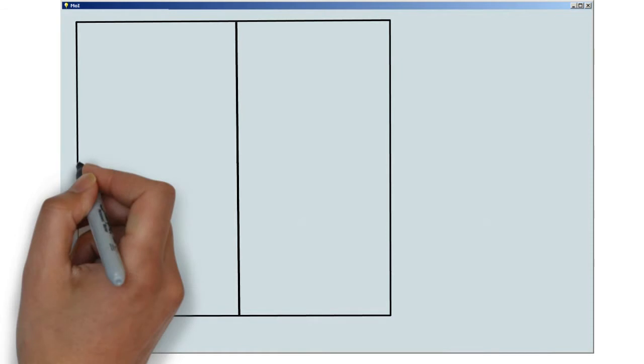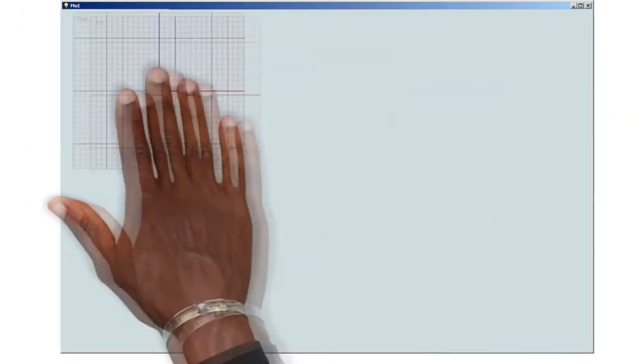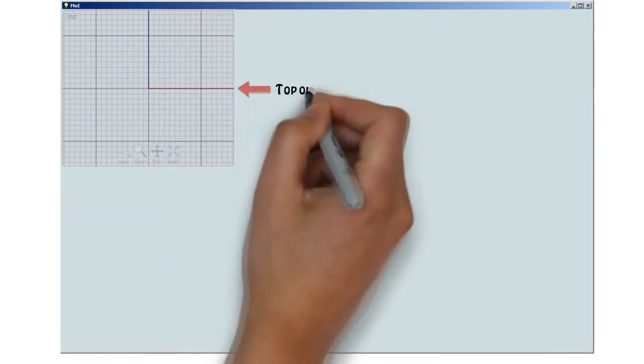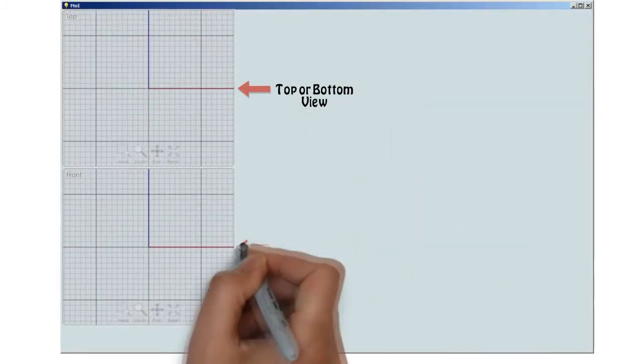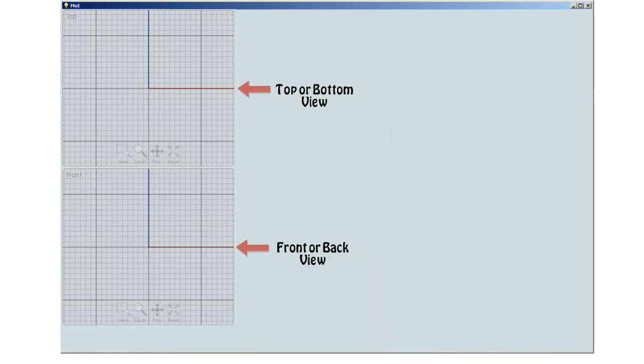Each view can be individually shown in the entire area, or the area can be split like this, so that all four views can be seen at the same time. When split is selected, the upper left-hand corner shows the top or bottom view. It's like looking down on your 3D printer's print table. In the lower left section is the front or back view. It's like looking from the front or back of your 3D printer.